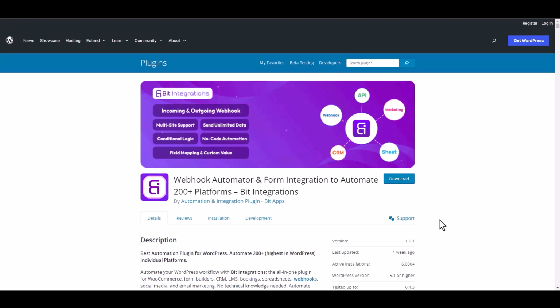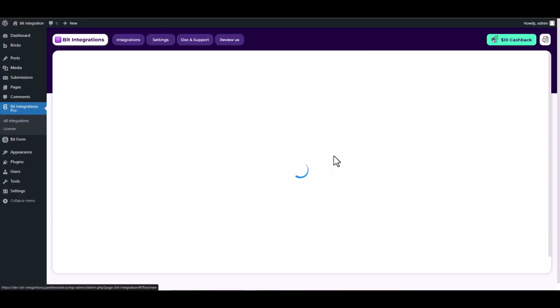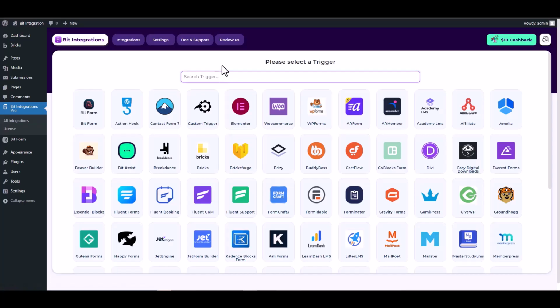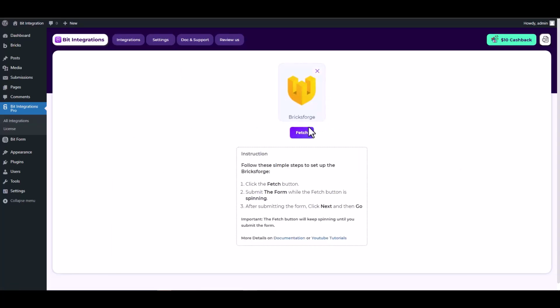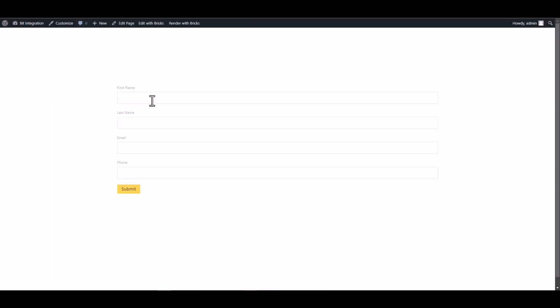I am utilizing the Bit Integrations plugin to establish a connection between these two platforms. Let's go to the Bit Integration Dashboard and create an integration. Search and select Bricksforge as a trigger. Click on the Fetch button and then fill out the Bricksforge form to trigger the data fetch.